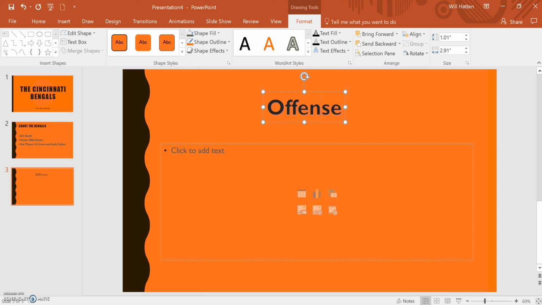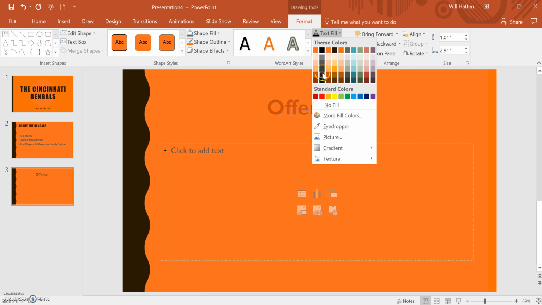These are pretty standard options. Notice that the Drawing Tools tab appeared on the side, to where we can now work with it. It gives us a new set of tools that we did not have when we clicked in another section. But now that we are in the Drawing Tools, we actually get some options with text effects, text outline, and text fill. The fill is going to be what color goes in the middle.